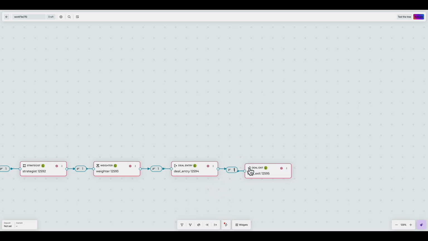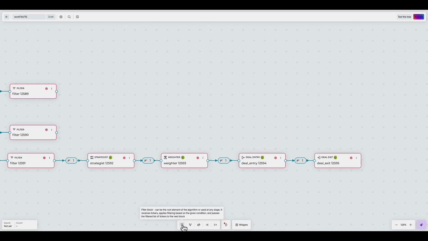Finally, we have the deal exit block. After entering a trade, your strategy stays in the position until the exit condition is met. For example, you set a condition that says price drops by -1%. As soon as that happens, the deal is closed.